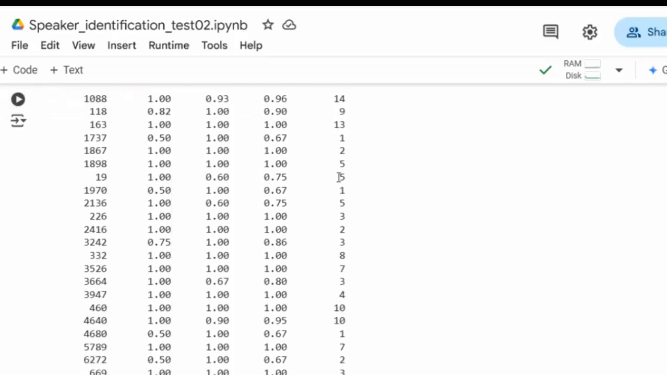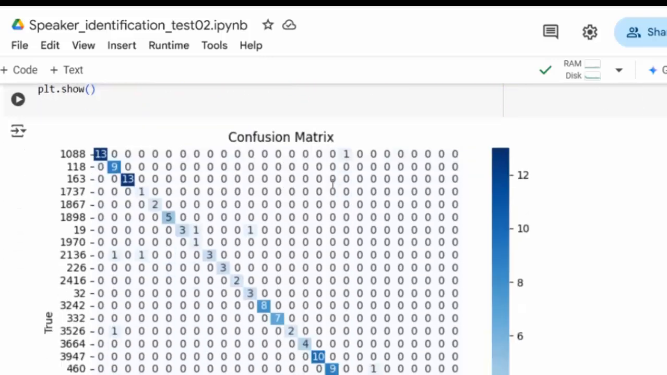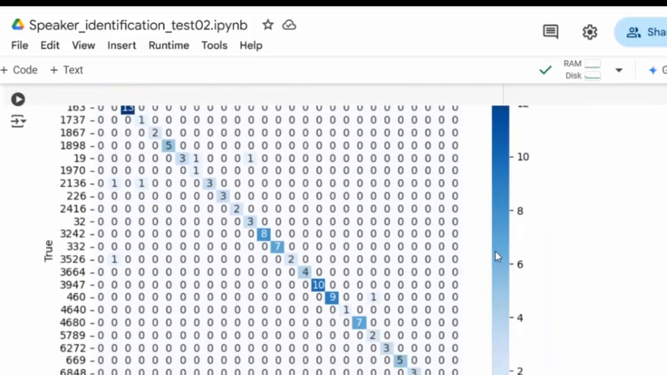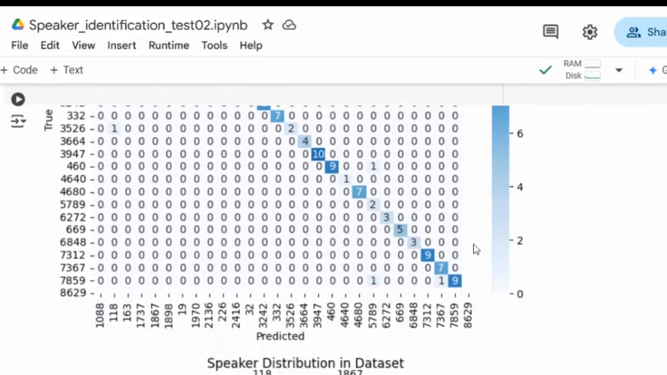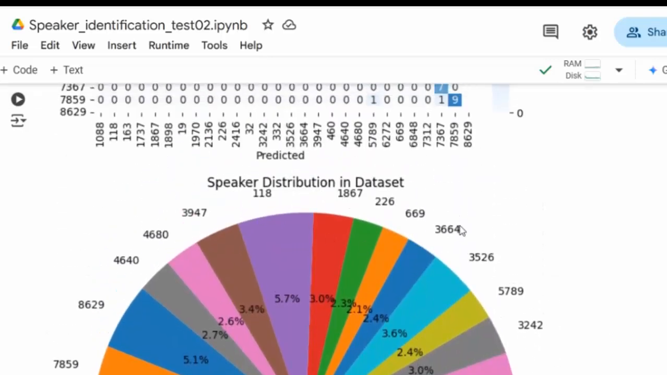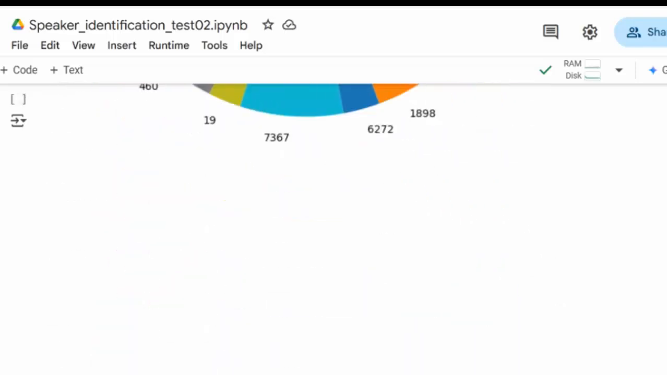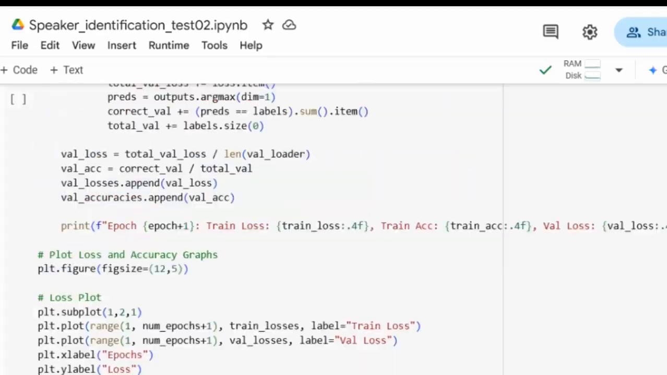Finally, you plot in a similar manner the confusion matrix, and this is a confusion matrix and classification report, and we can also plot the speaker distribution in the dataset. So that's how we train our simple speaker identification model.